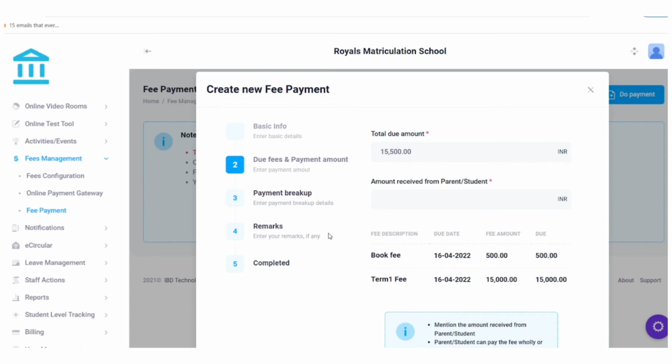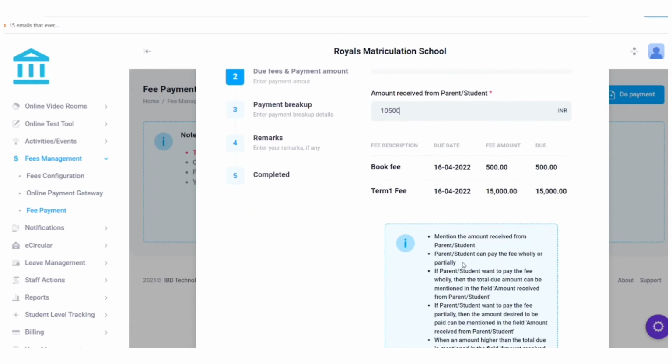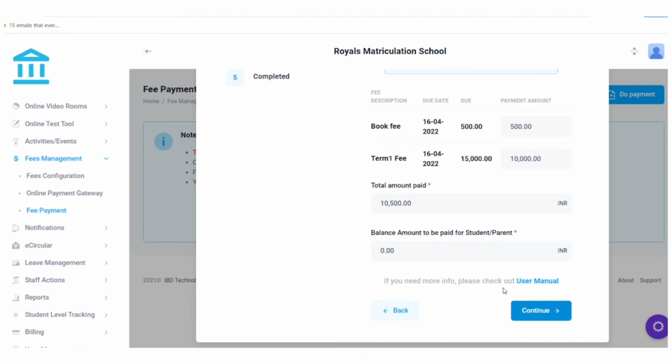Here you can view the total due amount which is to be paid by the parent of the student. Note one point: the parent or student can pay the fee wholly or partially. If the parent wants to pay the fee wholly, then the total due amount can be mentioned in this field. If the parent or student wants to pay the fee partially, then the amount desired to be paid can be mentioned in this field. So I'll mention it as 10,500, which is the amount that I've received from the parent. And then click on continue.